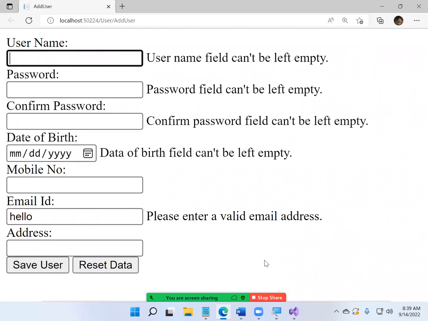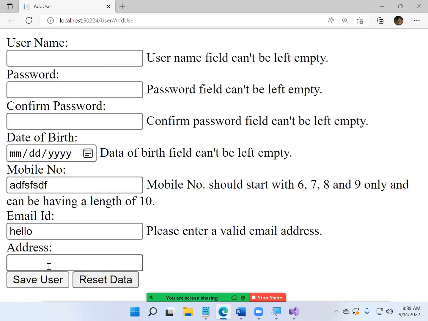Check. Username field cannot be left empty. Password field cannot be left empty. Confirm password field cannot be left empty. Date of birth field cannot be left empty. Mobile number should start with 6 or 7 or 8 or 9 and can have only a length of 10. Address, we don't have any validation. But every control has validations. All the validation messages you can see there.